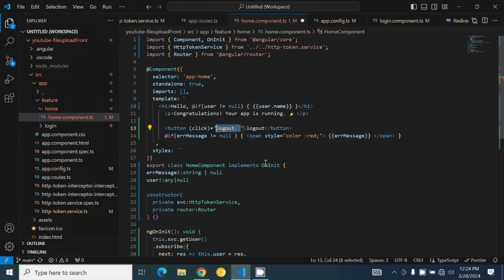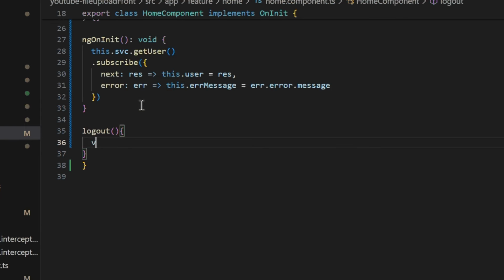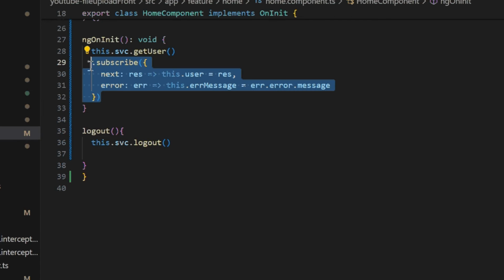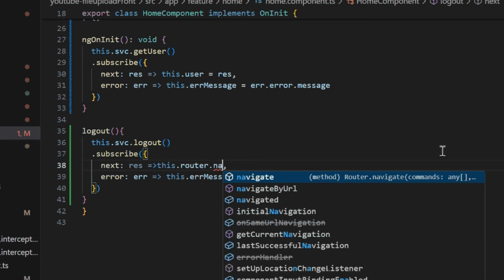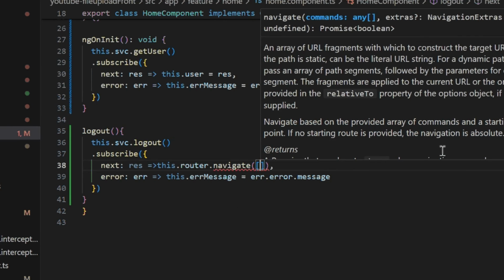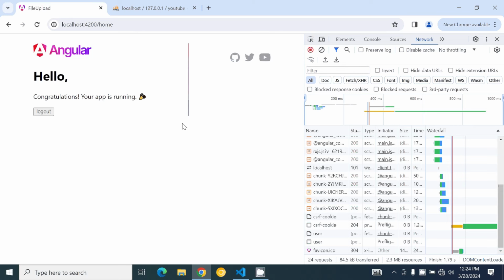So we'll create the logout function, and this would simply, like you already guessed, call the logout function from our service. So I'll just copy this and paste it here. Now, instead of fetching the user and displaying the response in the user variable, we are going to route the user back to the login page. So this will be login. Otherwise, it will display the error here to show why it's not working.